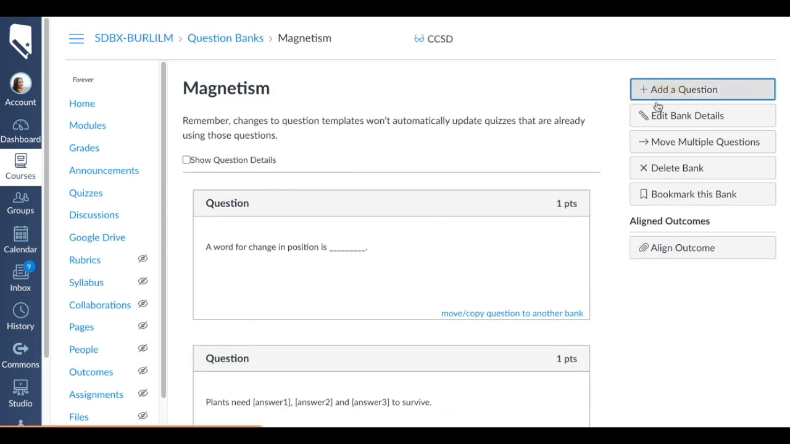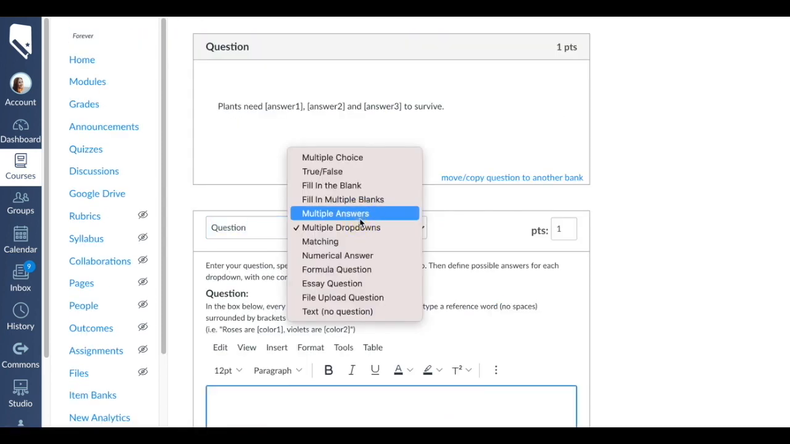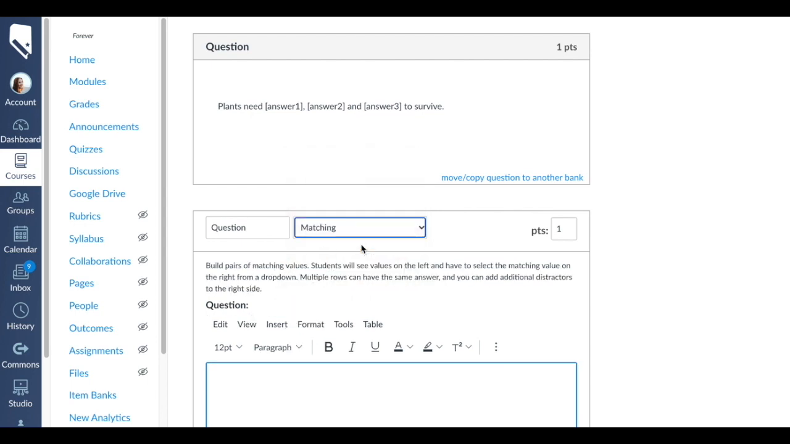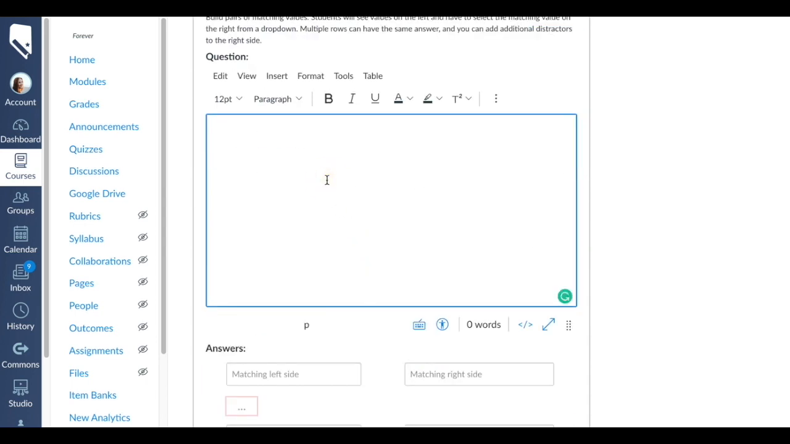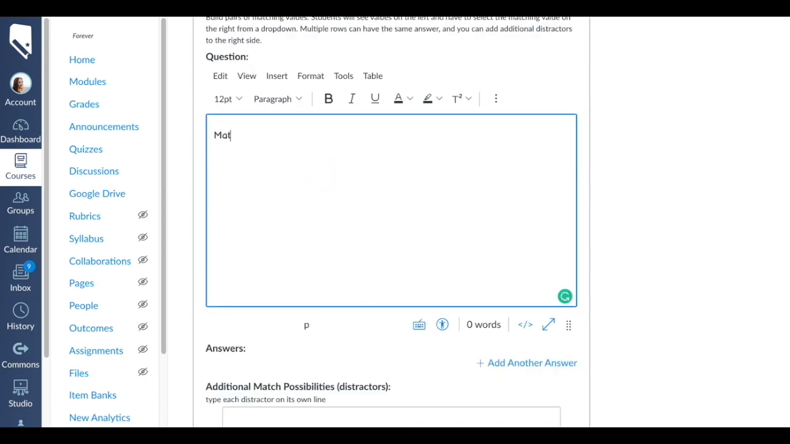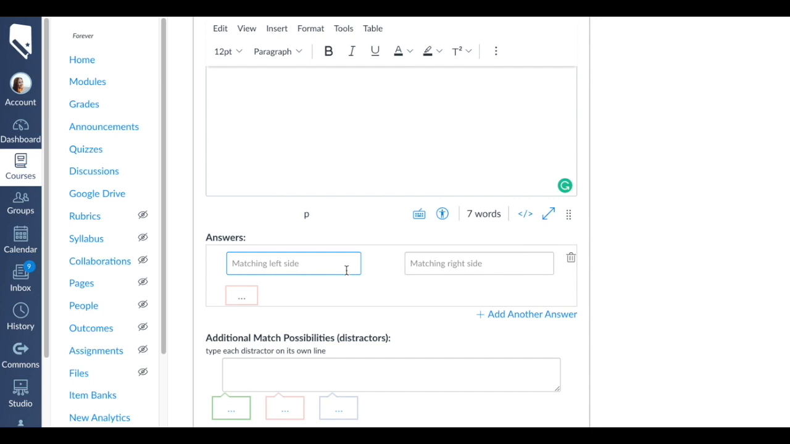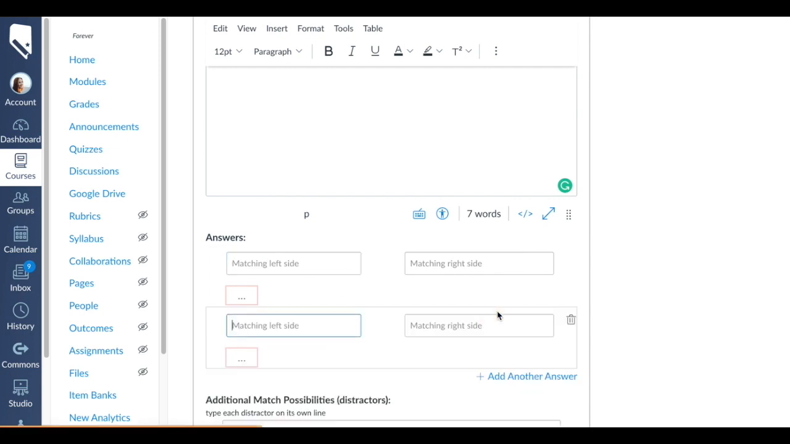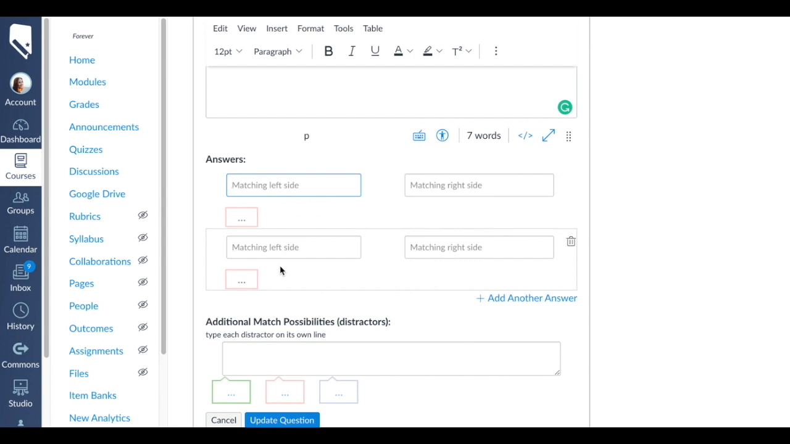Okay, let's do another question. And instead of multiple drop-downs, matching. I really like matching. So we can do match the definition with the correct term. We're going to add. So see, we add the matching here. On this side, the left side is what they're going to see. The right side are the possible matching answers.